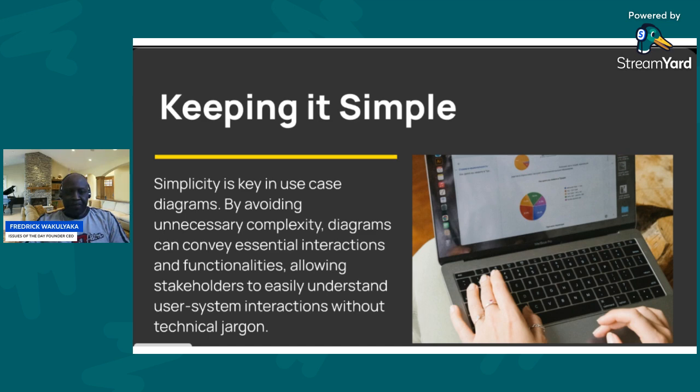Keeping it simple. Simplicity is key in use case diagrams. By avoiding unnecessary complexity, diagrams can convey essential interactions and functionalities, allowing stakeholders to easily understand user system interactions without technical jargon.